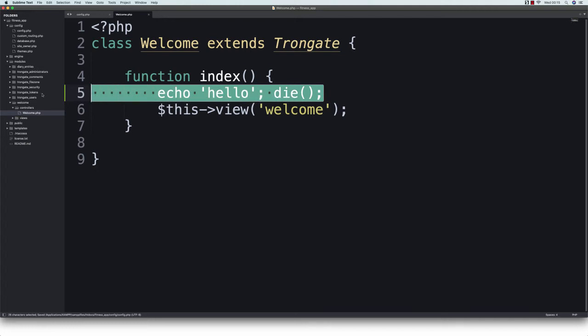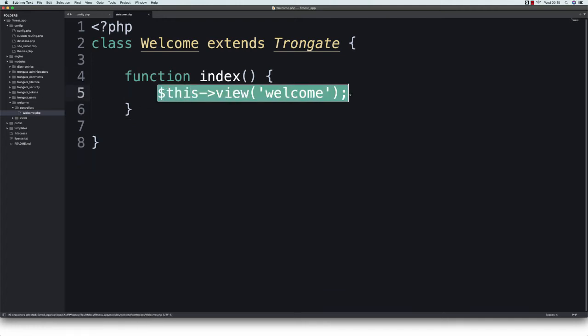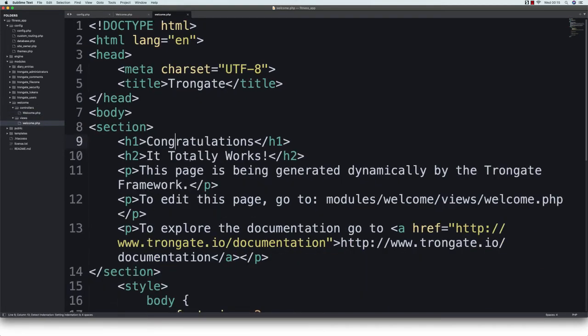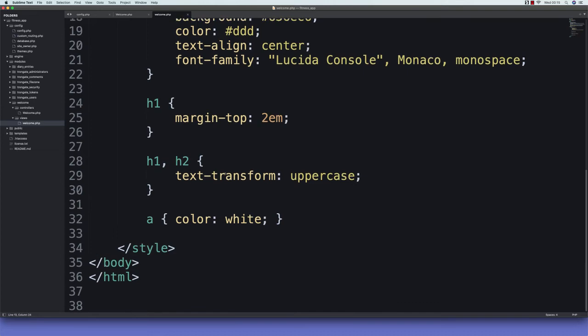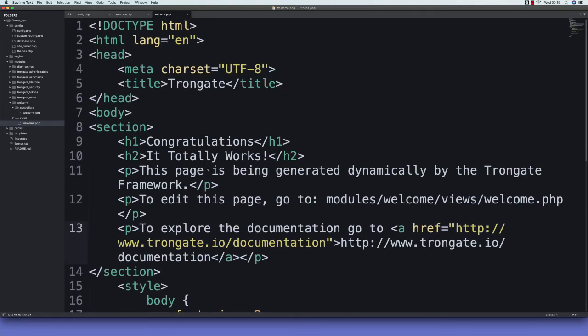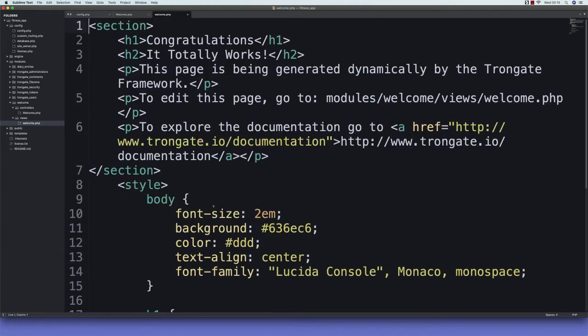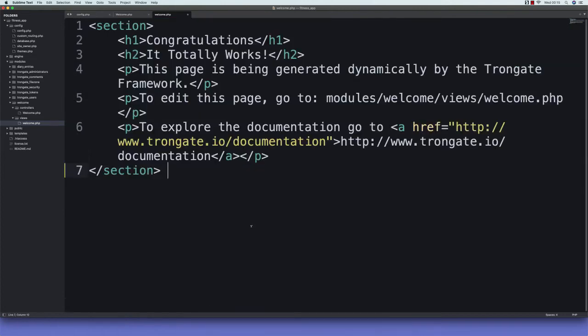But now, instead of loading up this view file called welcome, and by the way, do you see the views folder? Welcome.php, here it is. So that's what's giving us this blue page that says it totally works. But we can actually do a whole lot better than this. What we can do is get rid of all of this stuff. Get rid of all of this stuff. Now I've just got an ordinary section here. I'm going to save it.